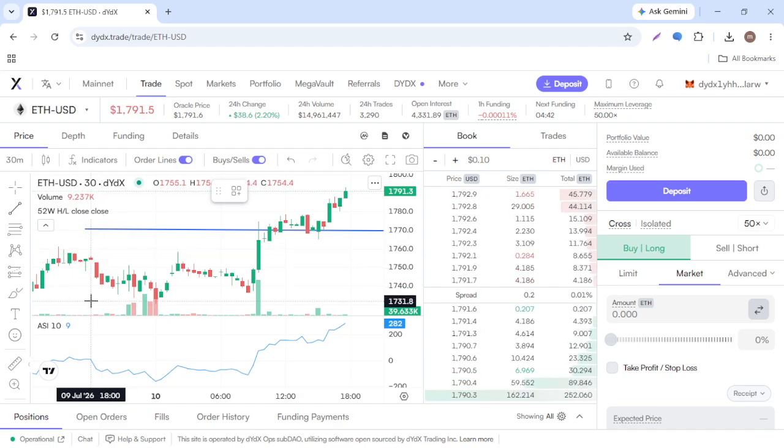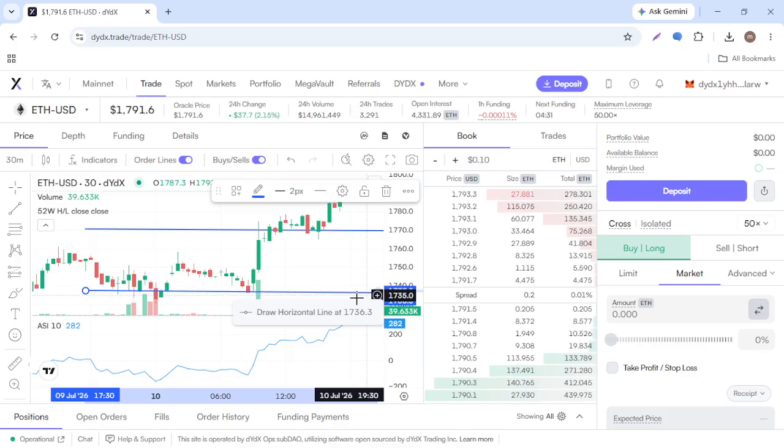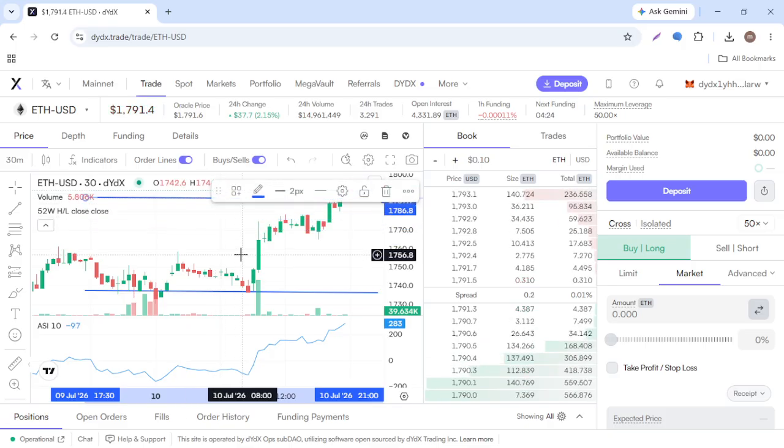For example, you might draw one line beneath rising prices to identify an upward trend, and another above the price to mark a resistance level. Adding several trend lines can help organize your market analysis without changing the underlying chart data. And that's how to draw trend lines on dYdX charts.